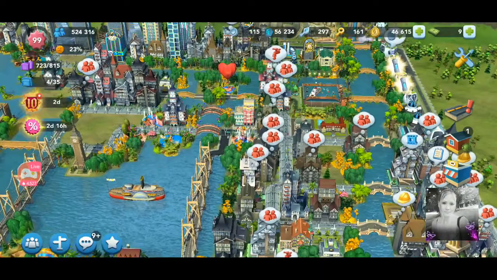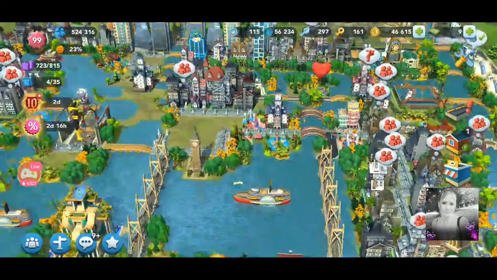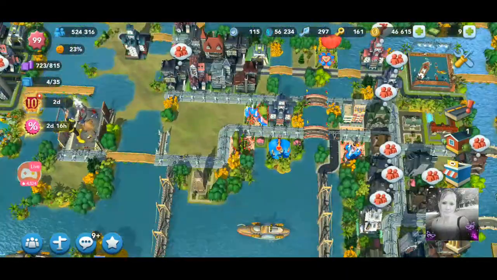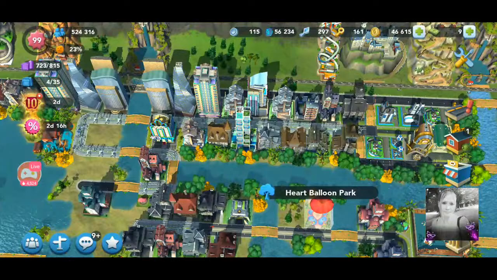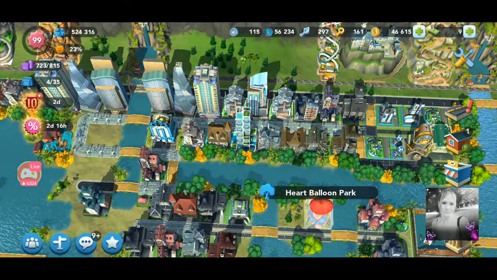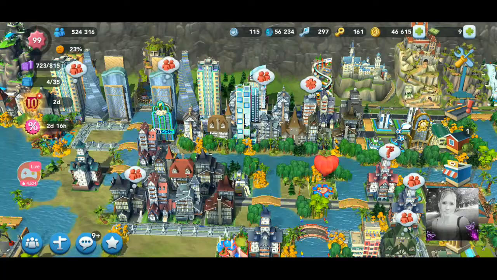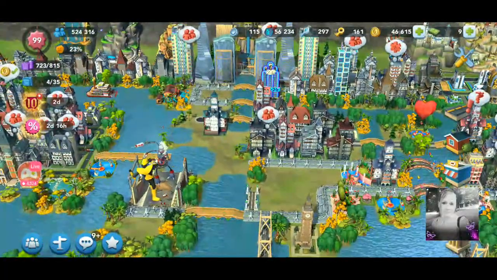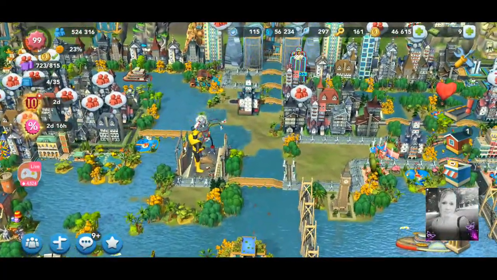Okay. Honestly, I was thinking about doing a heart. I almost have this area here shaped like a heart, but it's really hard to do a heart lake, believe it or not. It's not as easy as it looks. Because of the way the squares are, it's kind of a pain in the ass. Okay.